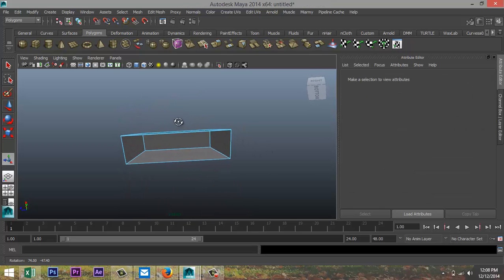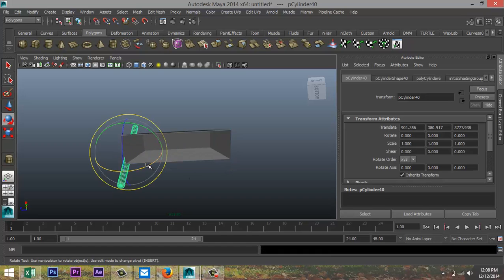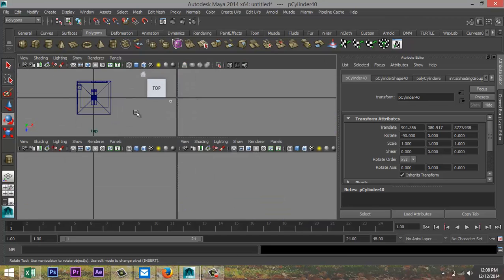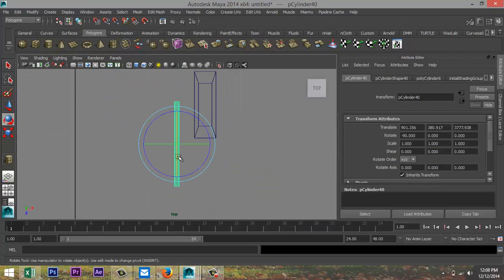We'll quickly put in some lights. So we'll create a tube, hit E, rotate that by -90. Let's bring that inside. So hit R, scale that down.